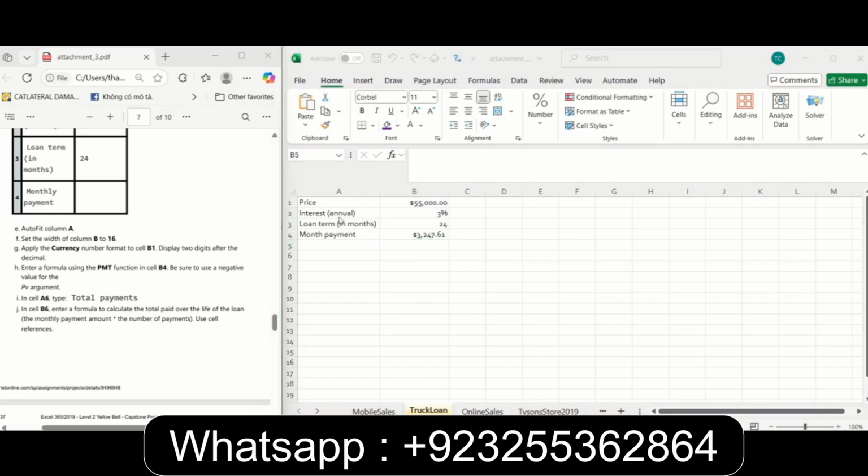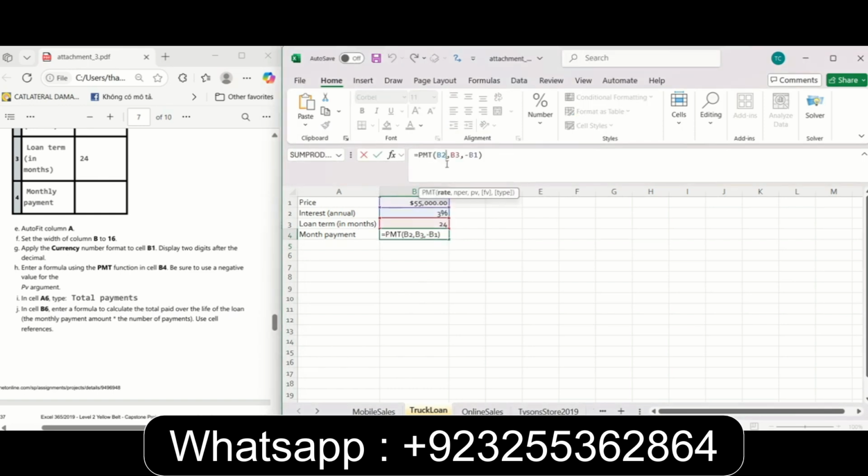I forgot this is for multiple. This is paid by year, so this one should be divided by 12. Sorry about that. So the correct answer should be in this one. Now about this, we need to type total payments.